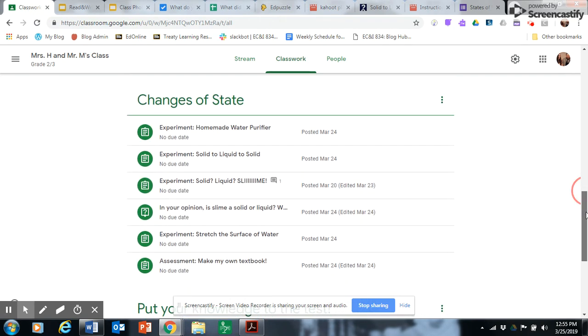If you go down and you're looking at our changes of state unit, this was definitely our most hands-on. This is where all of the experiments are happening. They will do many of them at home, although I think I will complete a couple of these at school as well, just to give the kids an opportunity if they didn't get to try them at home.